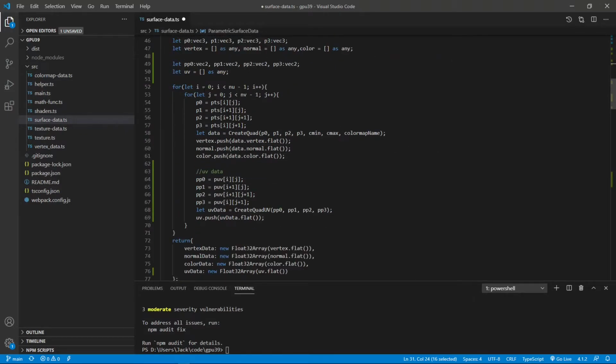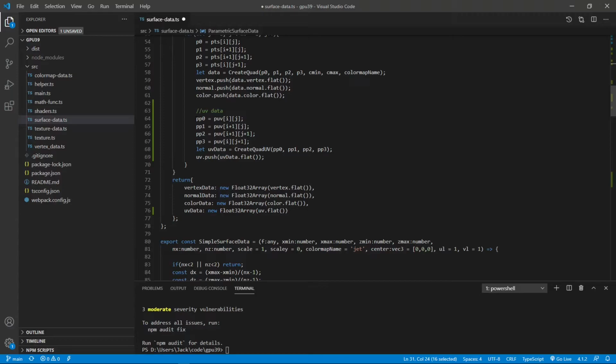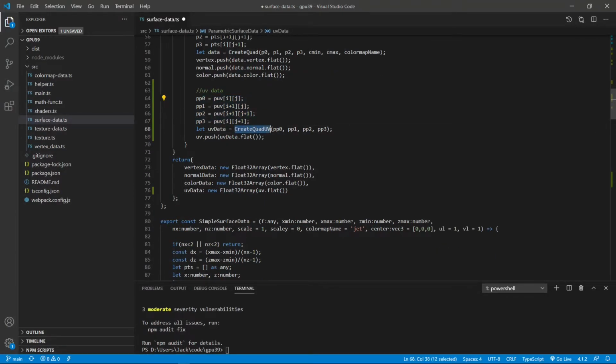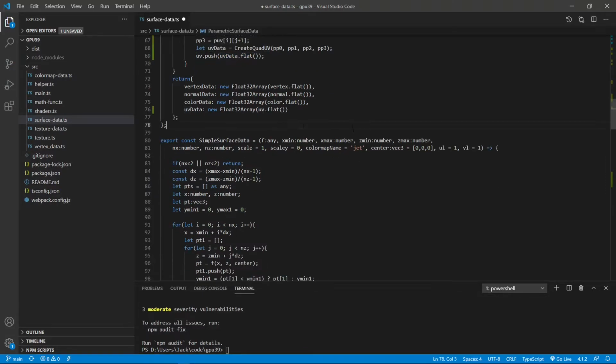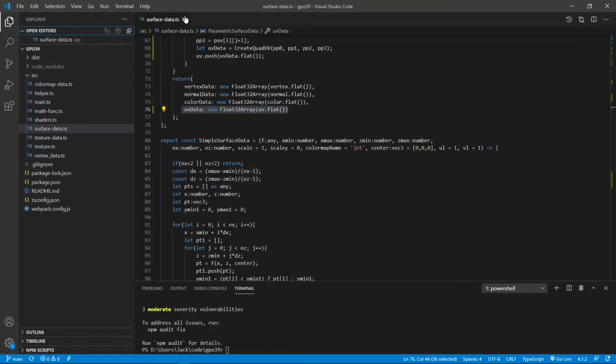Now we consider the unit cell. You can see here we define four points in the texture coordinates for our unit cell. Then we call the create a core UV function, which takes these four points as input. So we get the UV data for our unit cell, and we then put this result into the UV array. Finally, our parametric surface data function returns the UV data, as shown here. Now we finish the modification to this file. We can now save this file and close it.